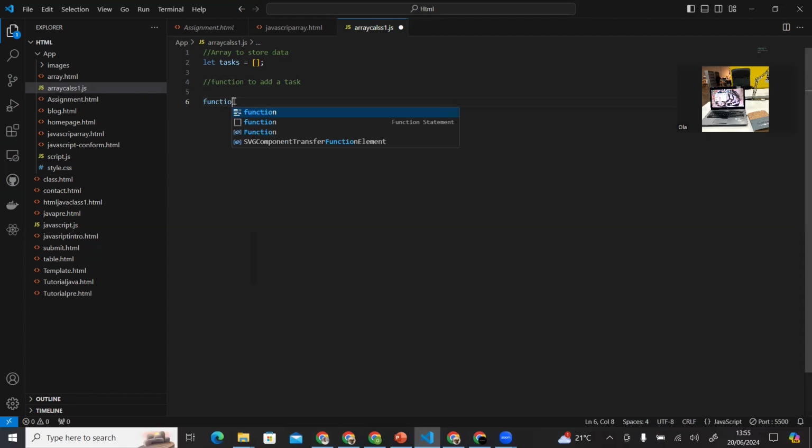Now, how do we do that? We create a function. That's something that we call a function in JavaScript. And we're going to call the function add task. When you are creating a function, it is a must for you to open a bracket in front of it. That will let the computer know that you are creating a function. If you do not put this, the computer will not understand that we are creating a function.